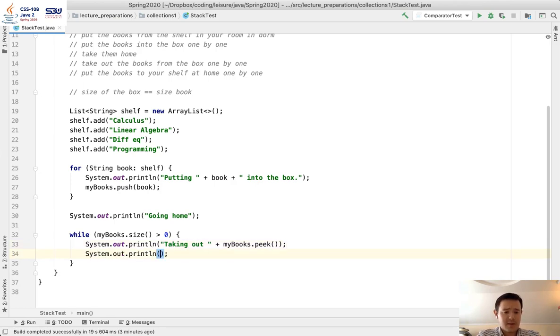And then what do we do in real life? We do myBooks.pop. Okay, pop, it just removes. Actually, we could write pop here. It would print and remove at the same time, but there is actually no difference here. And at the end, we just write done book transfer.